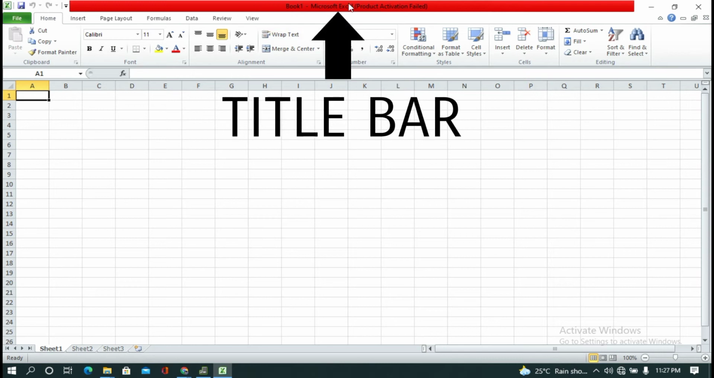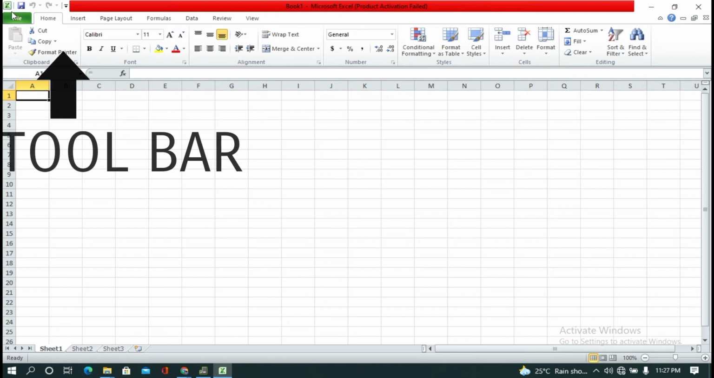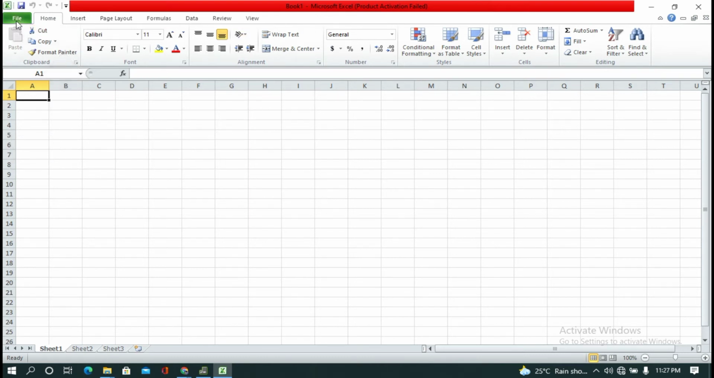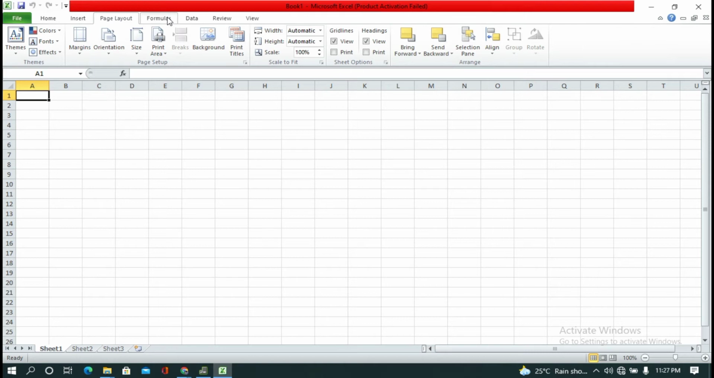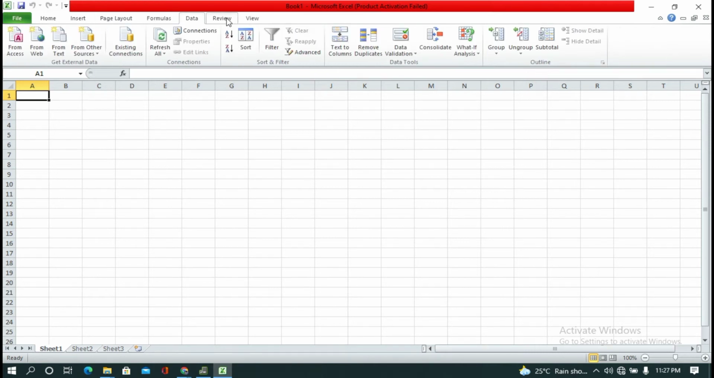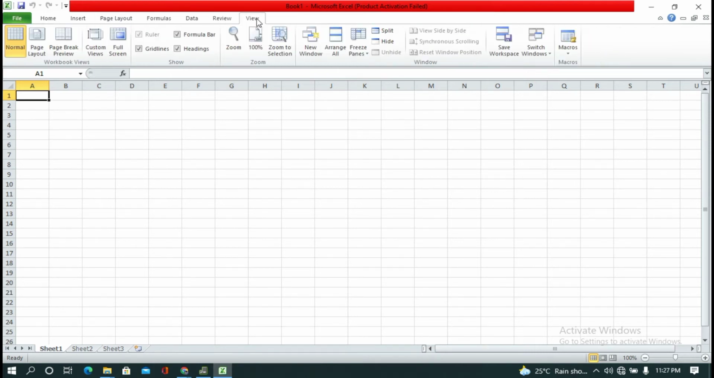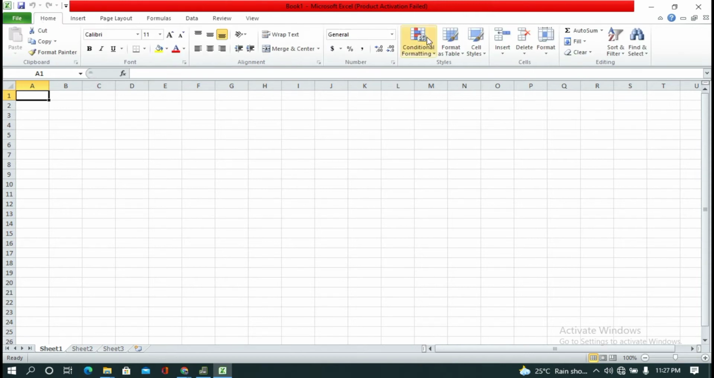So this one in here is what we call the title bar. And this whole icon in here is what we call the toolbar. So we have many buttons in here. We have the File button, Home button, Insert button, Page Layout button, Formulas button, Data button, Review button, and View button. So we can use this icon in Microsoft Excel.